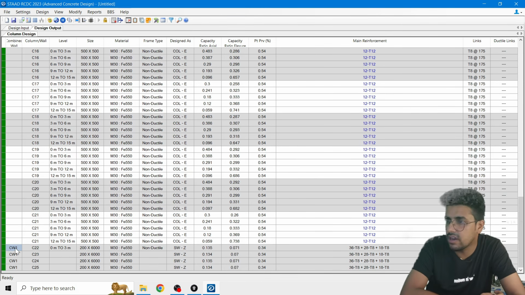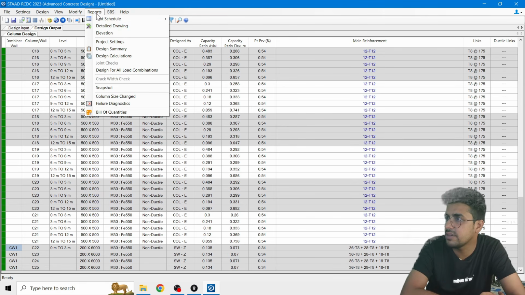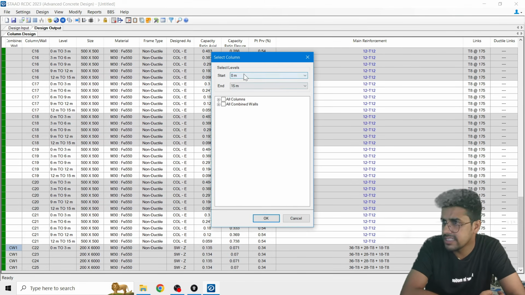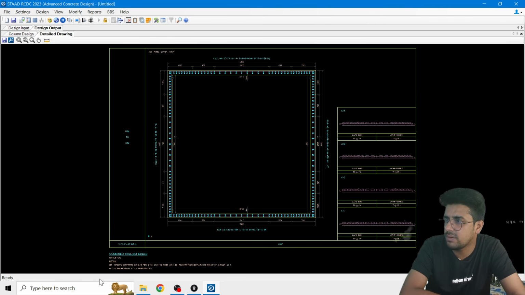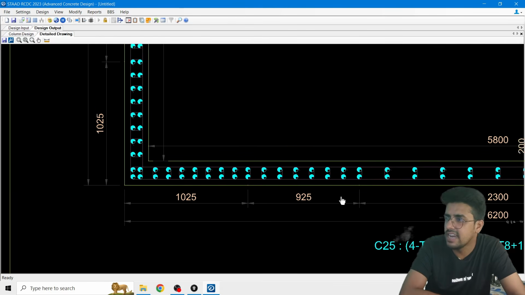You can click on any one of the shear walls, and you can go into the reports and click detailed drawing. Okay, so it is asking which drawings do you need, for all columns or for all combined columns. I just need it for all combined walls, and from 0 to 15 meter I need. I'll press OK. That is from top to bottom. I need the detailing. It will generate a column detail drawing, you can see here, and it will open up in front of you.